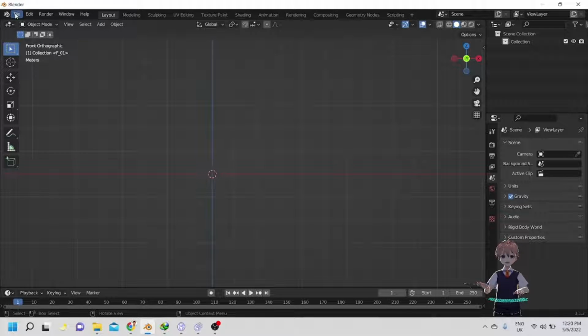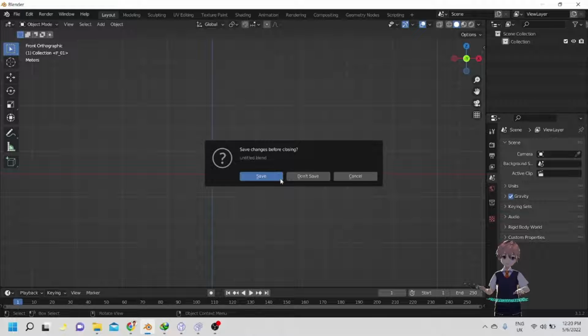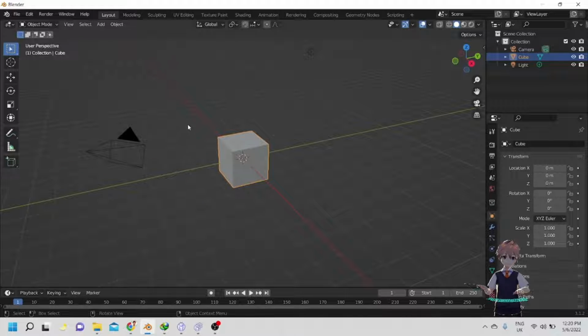Hit on the file and mouse hover on the new and click on the general. When it pops up a menu, you can see it says save changes before closing. We have not anything in our scene, so we don't save. Okay, click on that one thing.